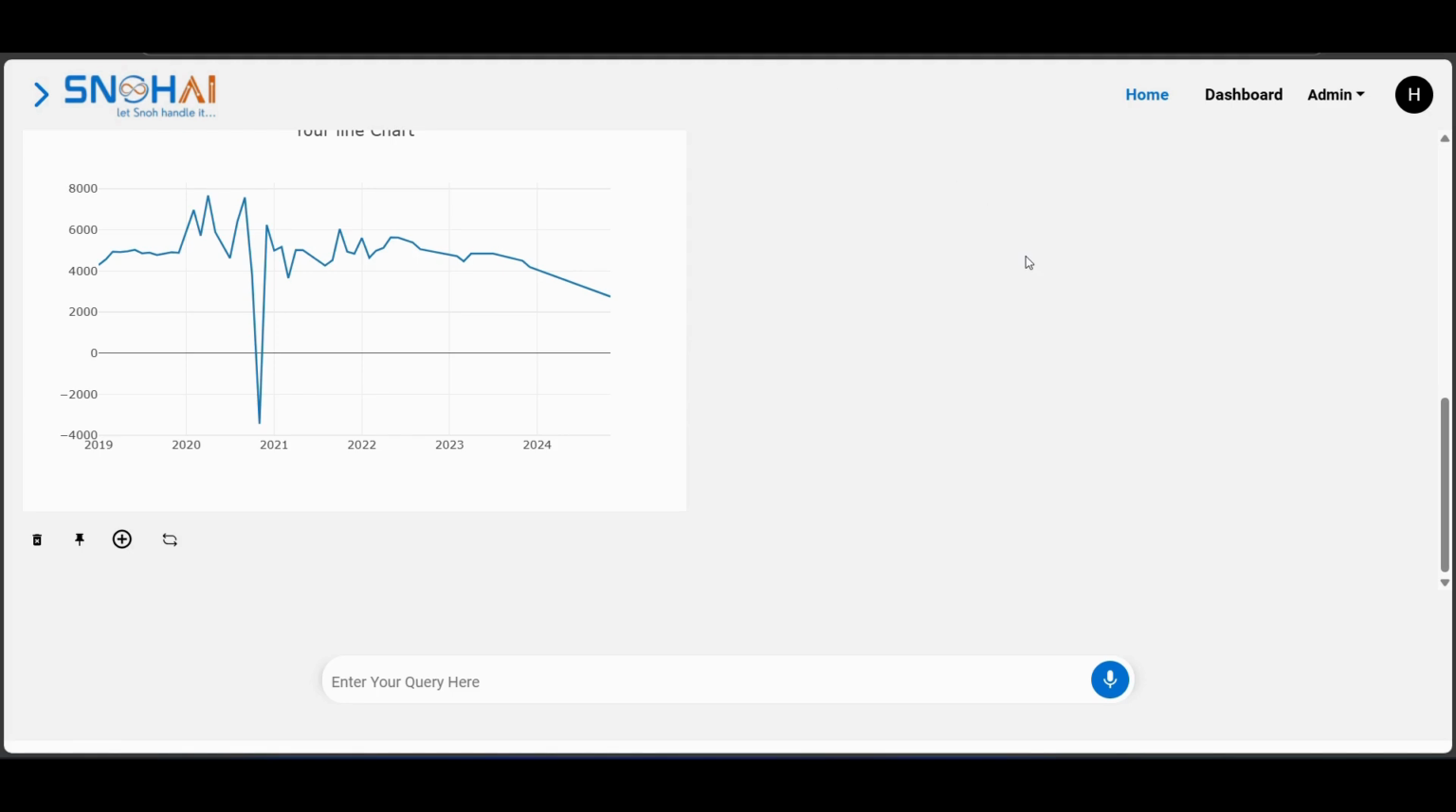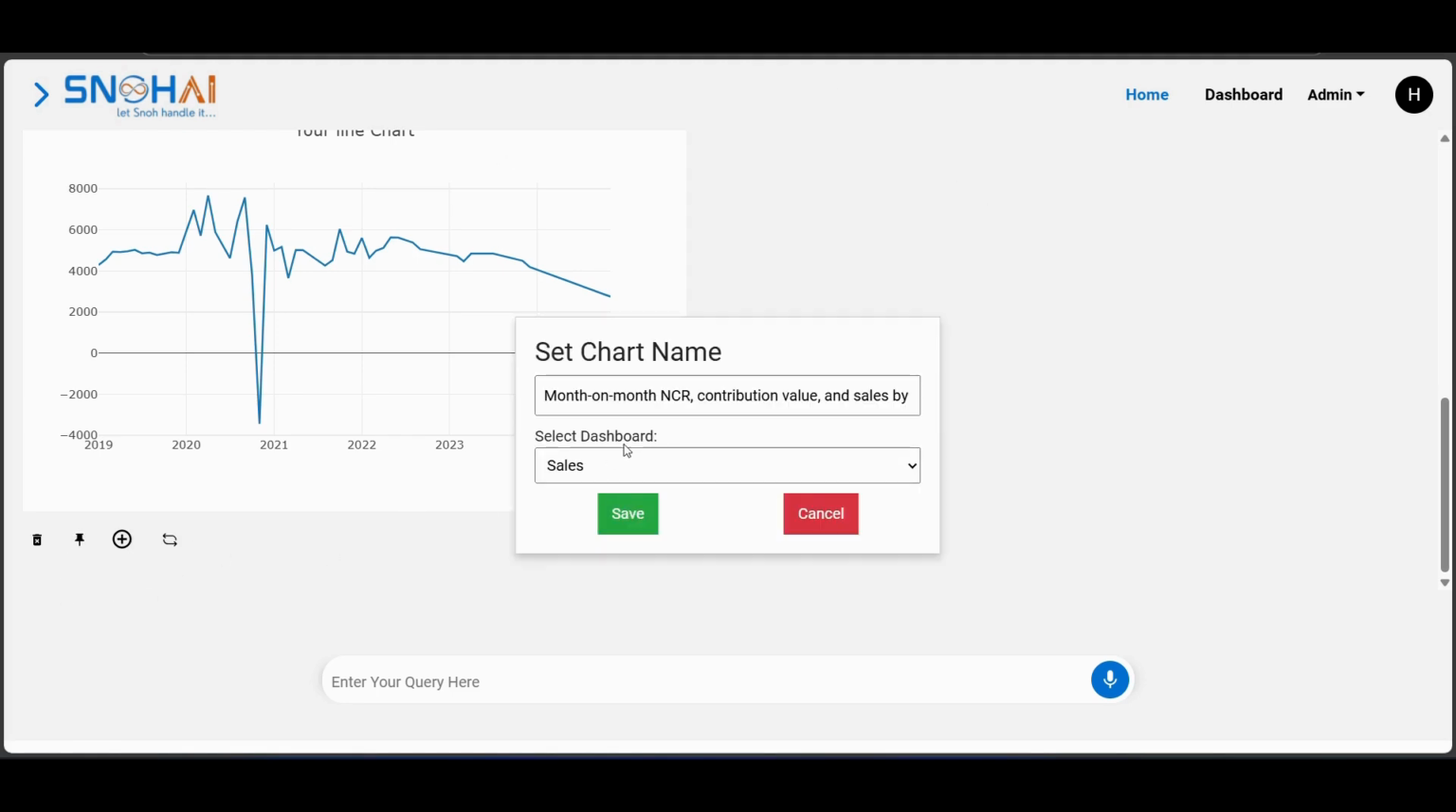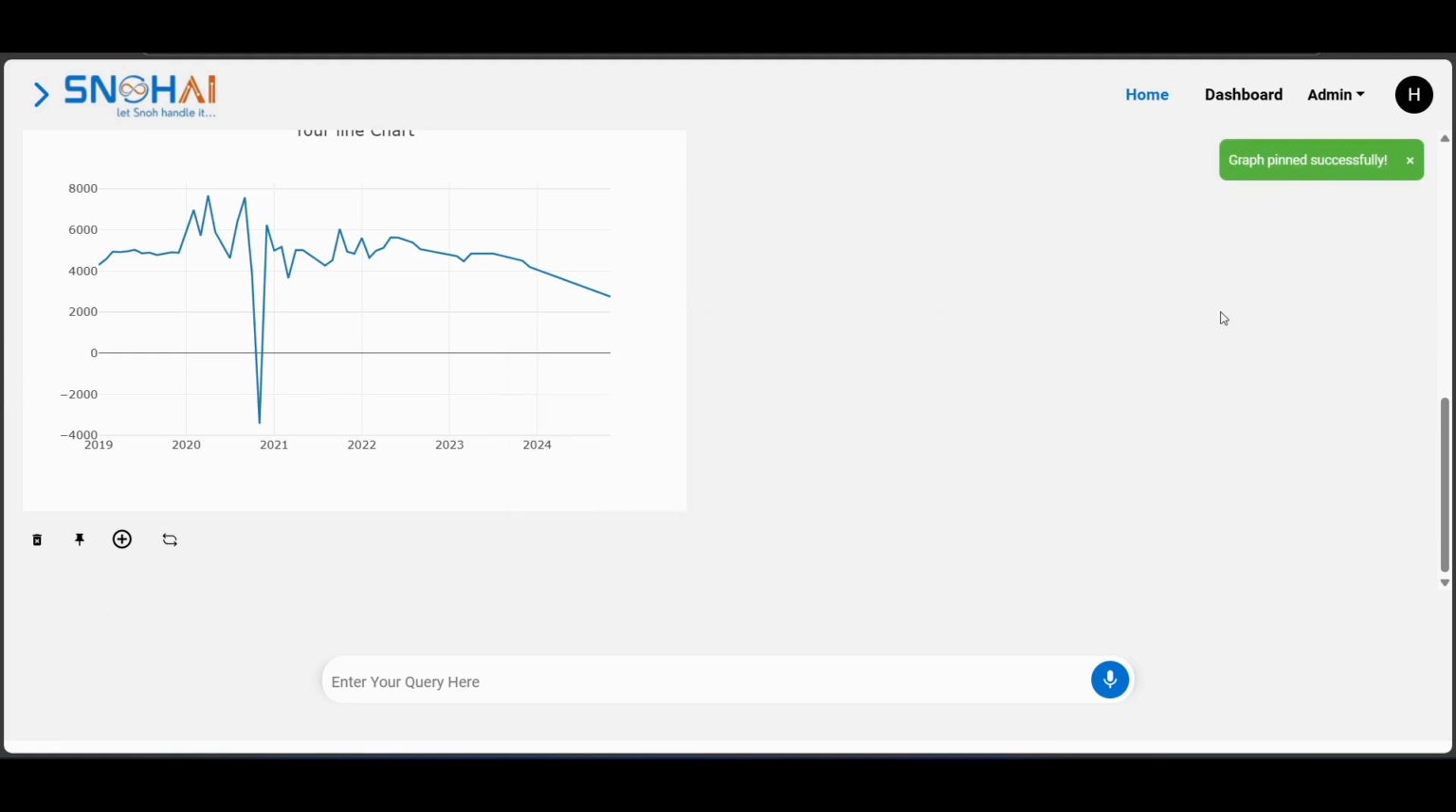Now we can also pin this graph on our dashboards. Simply click on the pin button, select dashboard and click on save. The graph is saved at the dashboard page.